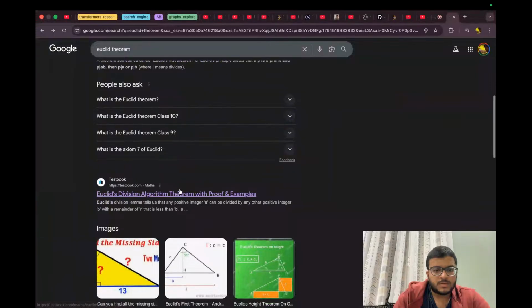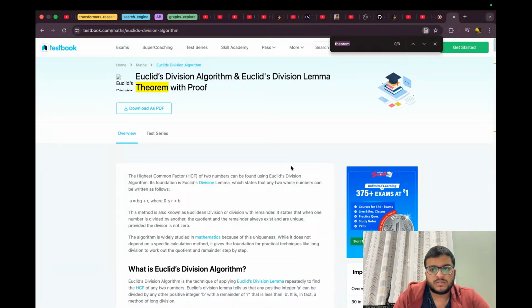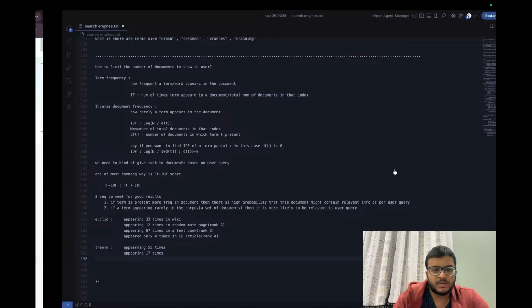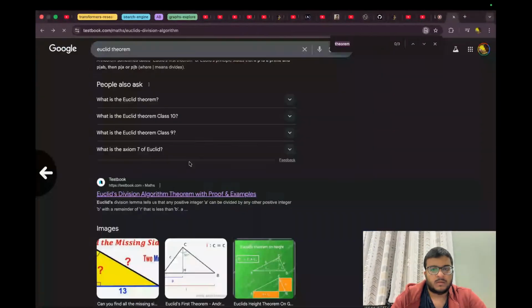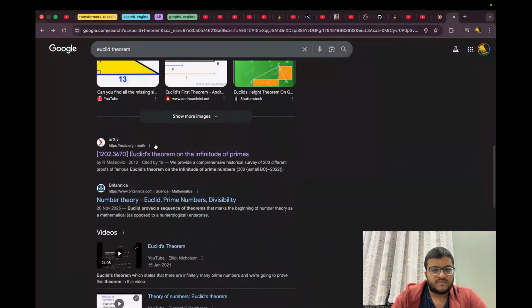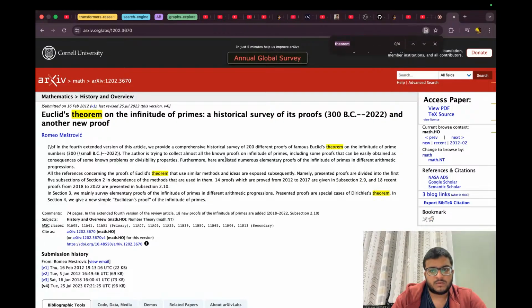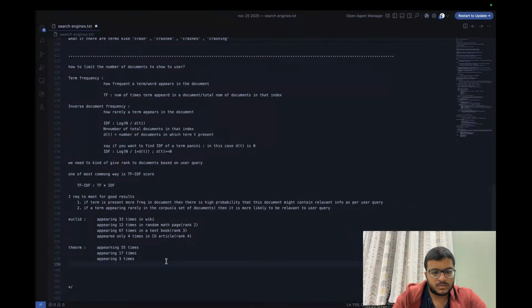So let's go to our third rank. We'll see how many times theorem is appearing. 3 times. Good. See, here, rank 3. 3 times. So let's go to the final one, the Cornell University thing. We'll see how many times theorem is appearing. Theorem is appearing 4 times. Great.